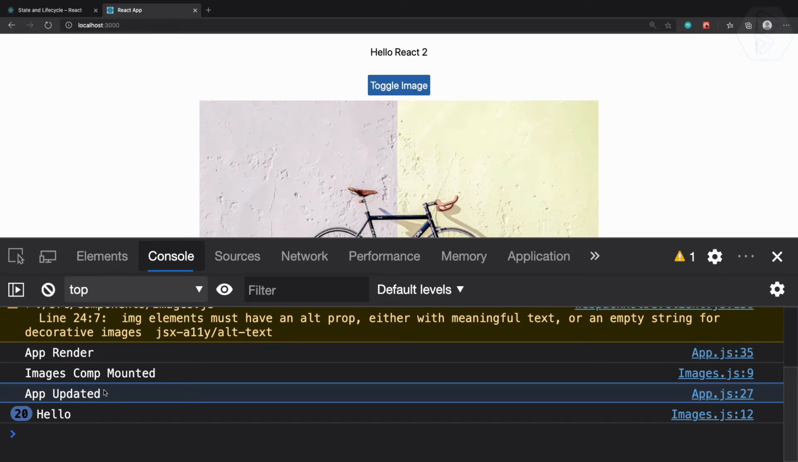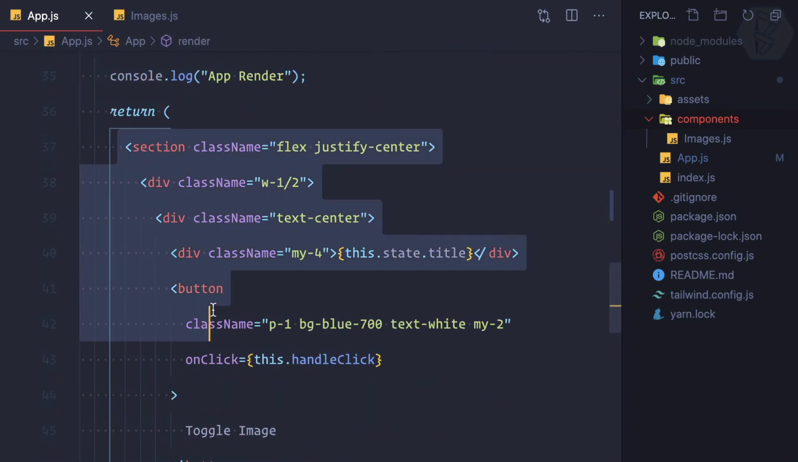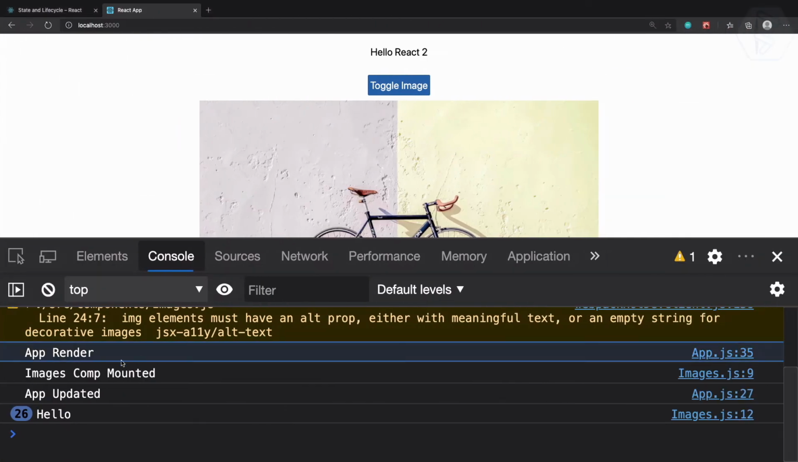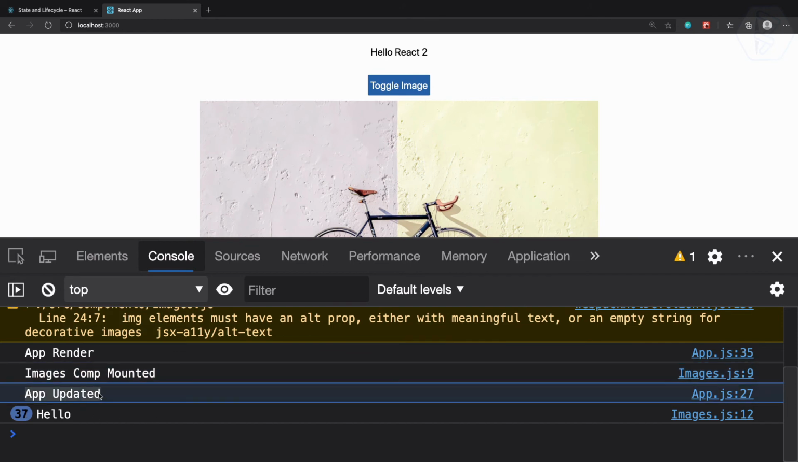First, whenever there's a change, then re-rendering of this JSX works. After that, we are having this component. So the component is mounting the image component. And after that, we can say that, okay, app is actually updated. The app component is actually updated.